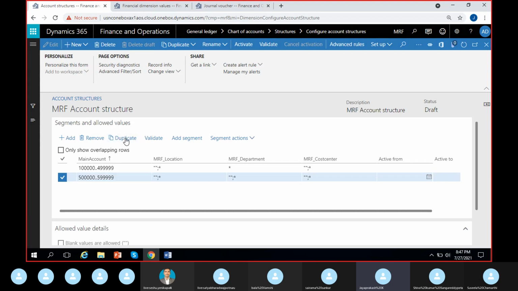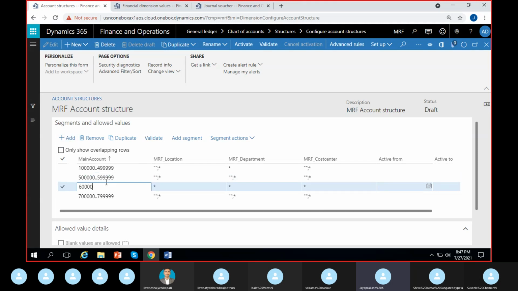Then what I'll do is click on duplicate here. I'll give the same conditions. I'll change this range from 7 lakh to 7 lakh 999. So I'm only changing the numbers, but the conditions for dimensions will be the same. For 6 lakh, I'll create a new line and give different conditions, for 6 lakh to 6 lakh 999. Sorry, I missed another point here.